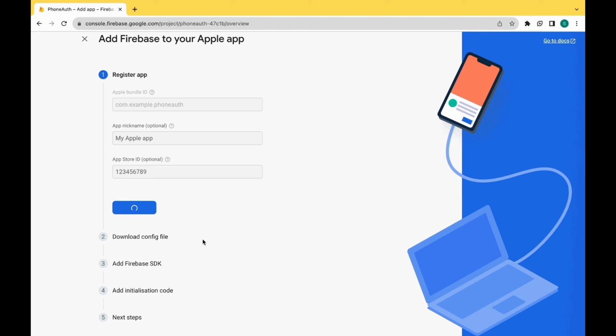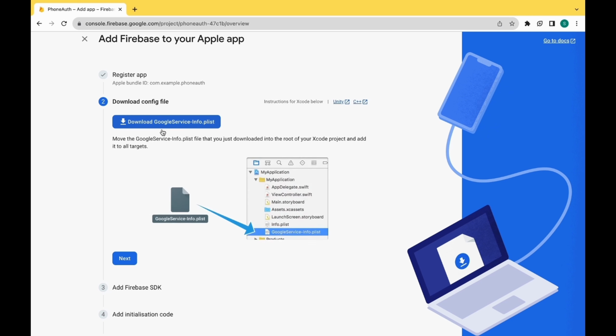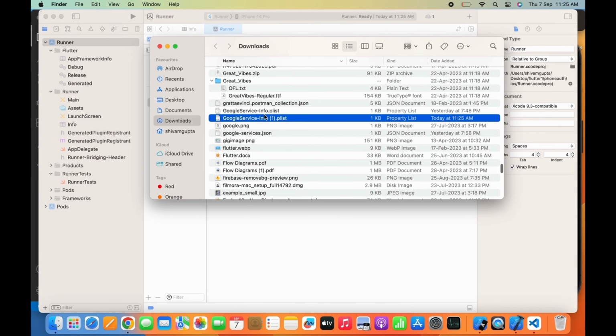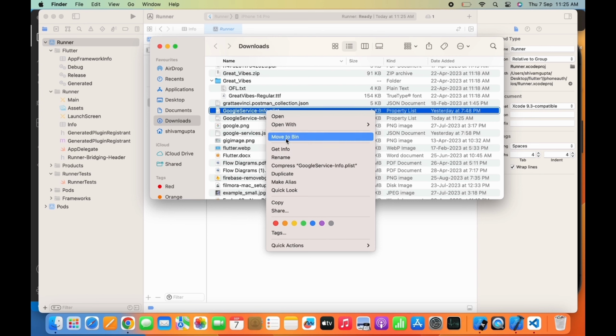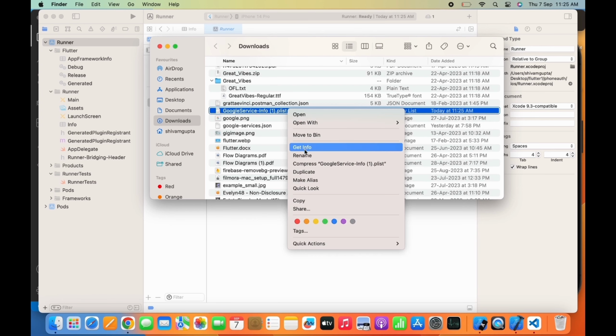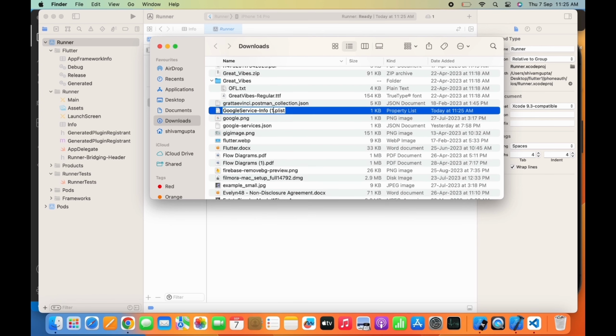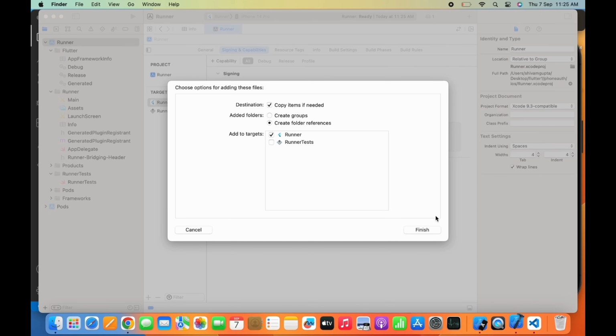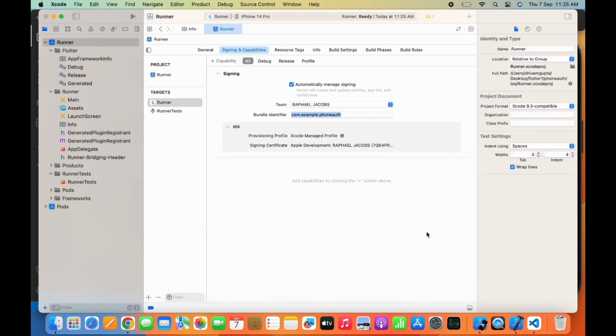Now click on register app, wait for a few seconds. Now download the GoogleService-Info.plist file and we need to paste it in Xcode. And make sure it is GoogleService-Info.plist. If anything else is written, then make sure you edit it as you can see here. Now copy and move it below the Info. Click on finish. So it is done.